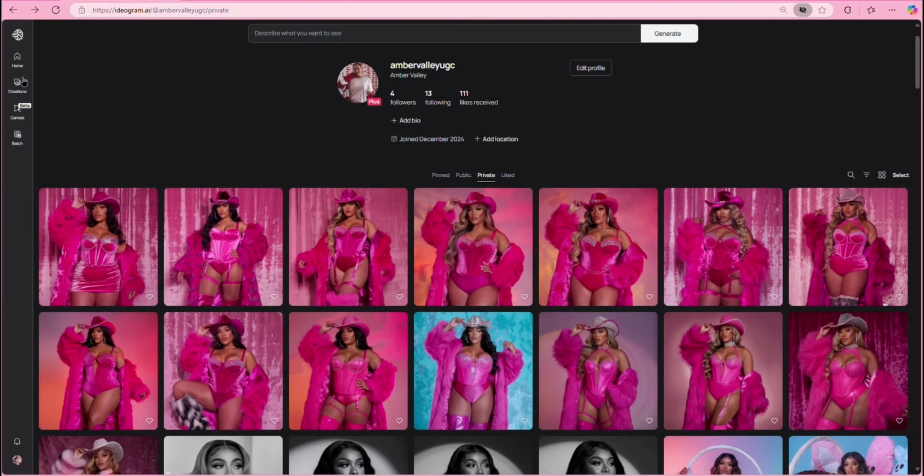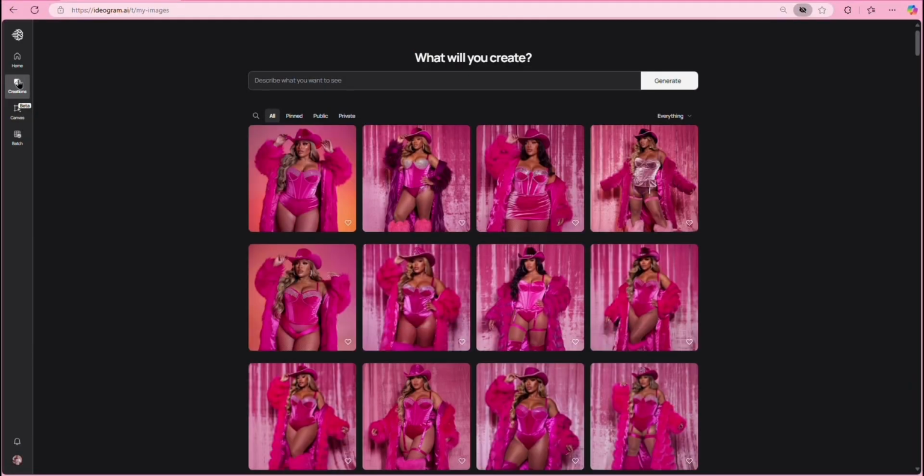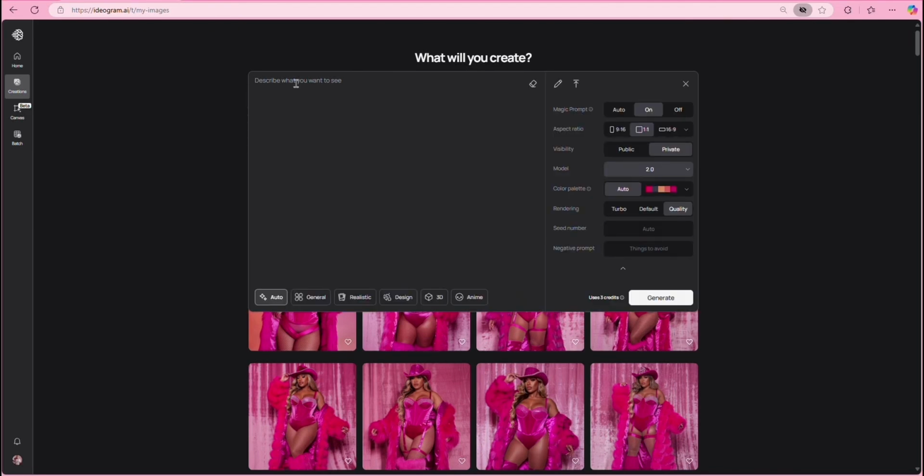All right, so we're gonna go into creations. Now here is where you can see all your images and you can put in the prompt. Here you'll have magic prompt, which helps improve image variety and richness. And that is just a fancy way of saying rewording your prompt. You have your aspect ratio sizes here where you can change the length of the image. You can have square, landscape. I usually just keep it on square. Visibility, which is public or private. You can share your images and prompts or not.